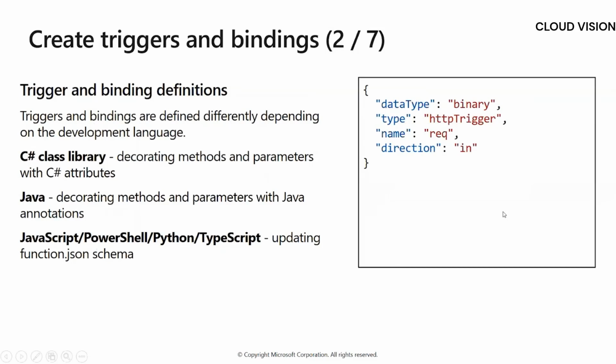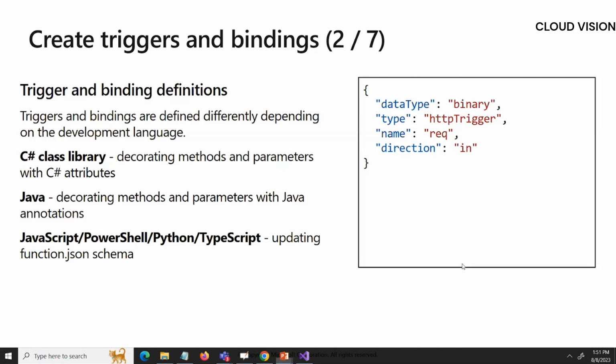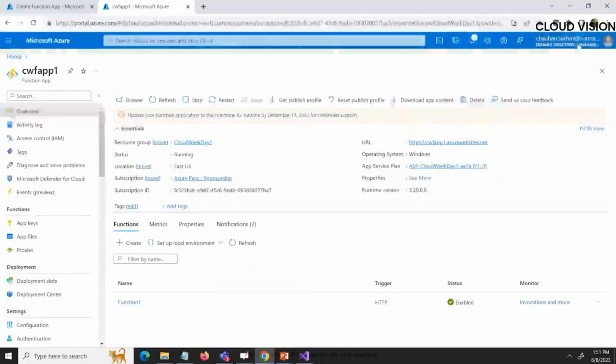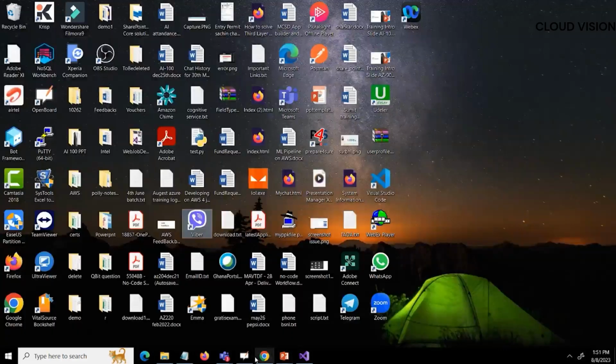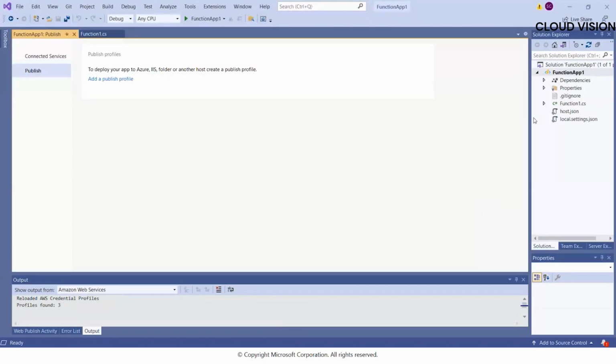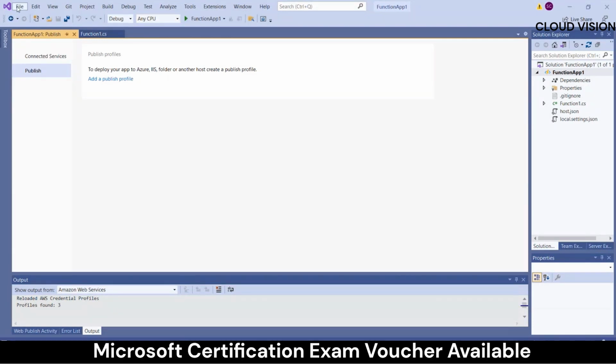So let's see the practical of it so that you will get to know how things work, how these bindings are defined, and where they are defined. As we have already created our function app, I would like to show you how I can create a function from our Visual Studio. So I have created a function in Visual Studio. Let me show you how I created it. Then I'll show you how to deploy that.